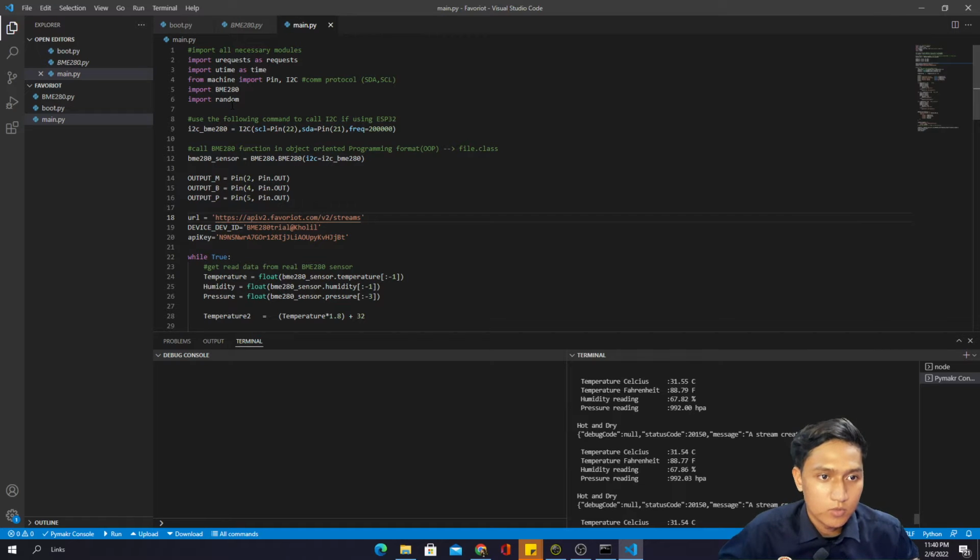Okay, I will import the BME280 library, and firstly the SCL in the BME280 I will connect to pin 22 in the ESP32, and for the SDA of the BME280 I will connect to pin 21 in the ESP32. Okay, for the output M I declare as the LED red, output B I declare as the LED blue, and output P I declare as the LED white.